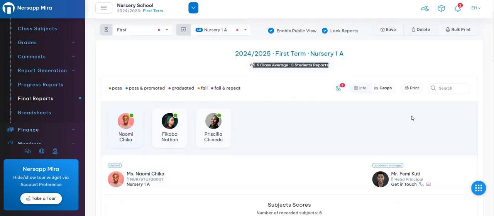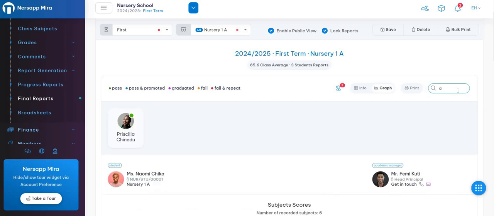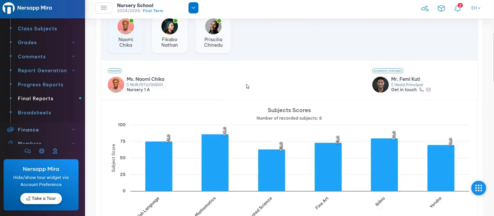To search for a particular student, for instance, because these students may be like 30 or 40 of them and they are arranged horizontally, you just need to type the student name here. For instance, we say we're looking for, say, Chinedu. Alright, so let's access this report card.